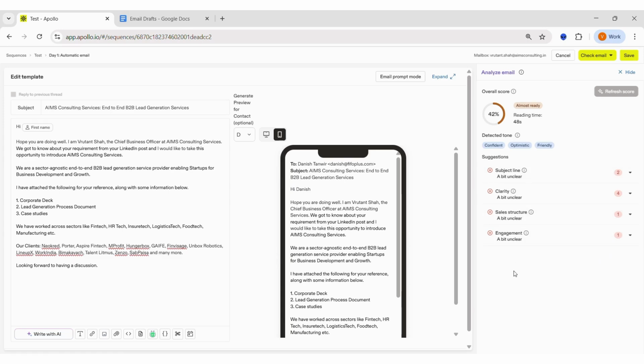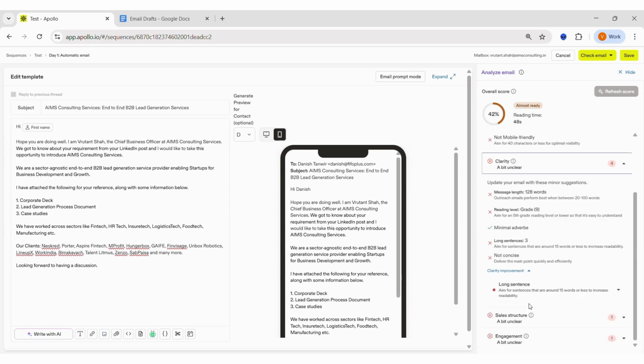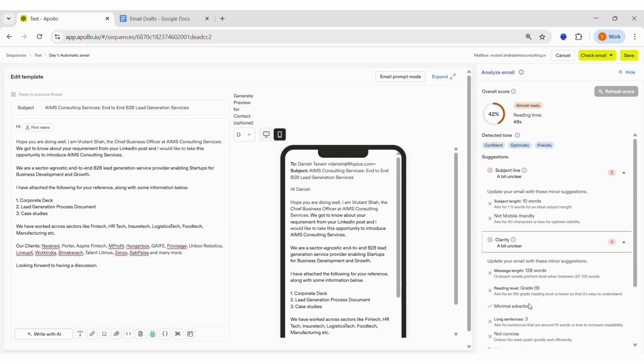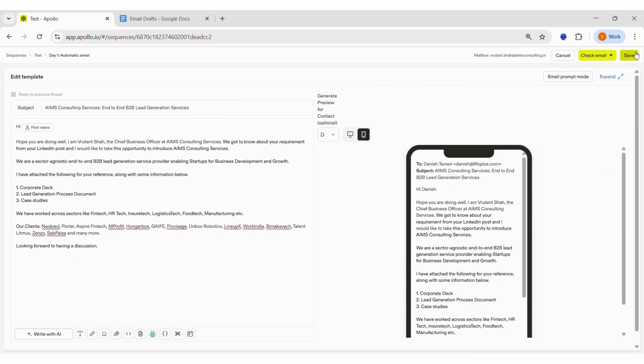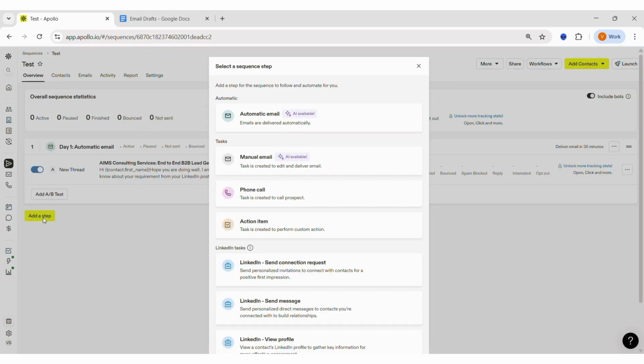So if you can see this, the subject line is a bit unclear, the clarity is lacking, the sales structure. So this helps me in terms of improvising my email. Okay. Then if we don't want to change anything, we can just simply click on save and we can add another step. So the next step over here comes in that, okay, when do I want to send my follow-up email? Again, we'll click on automatic email.